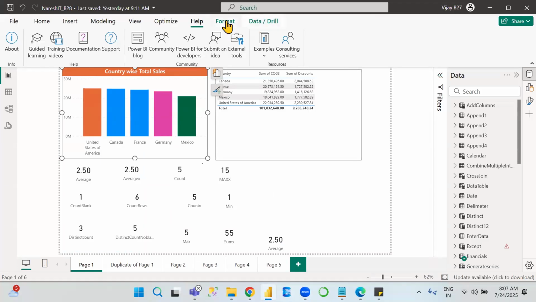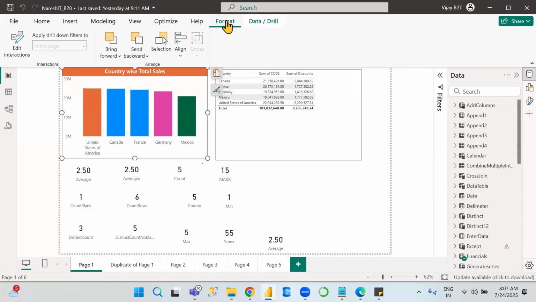What will the format option do? Format tab. What can we do in the format tab? These tabs will be enabled when you select any visual in any of the pages. If you select any visual in any of the pages, then the Format and Data/Drill tabs are enabled. Understand clearly or not?